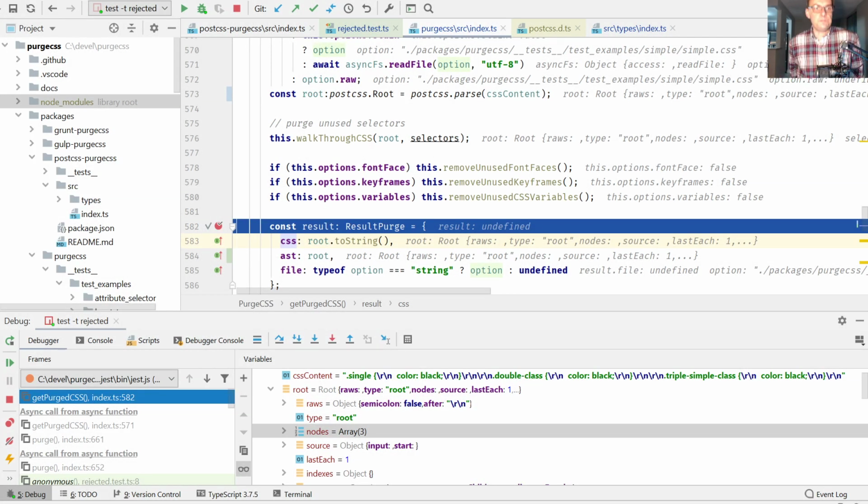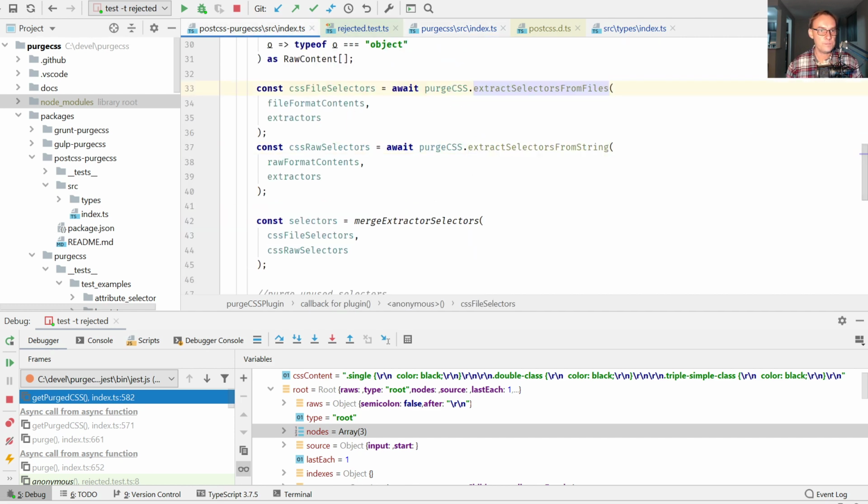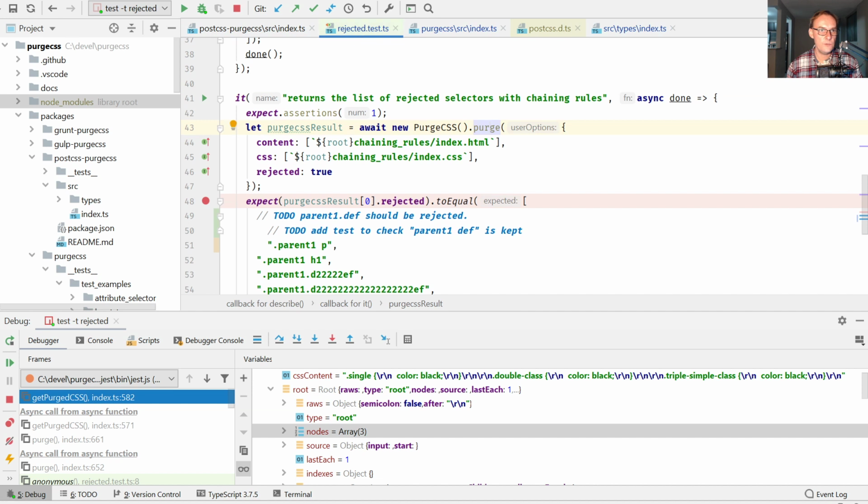Okay, time to get back. So now we have the CSS abstract syntax tree of the things that it kept. I'm assuming from all the sources, because in the tests here, it used this content as an array of files. And I remember from other examples, you can also put globs of files inside there. So I'm going to assume that this is going to be all the files.